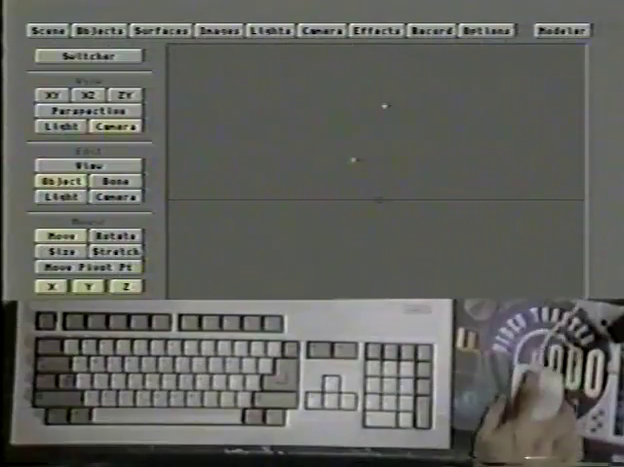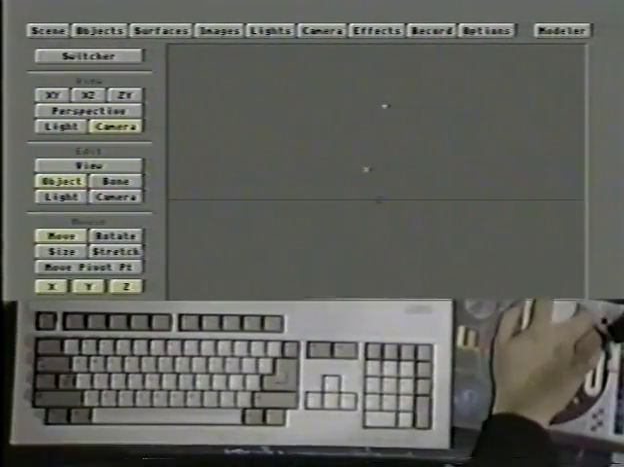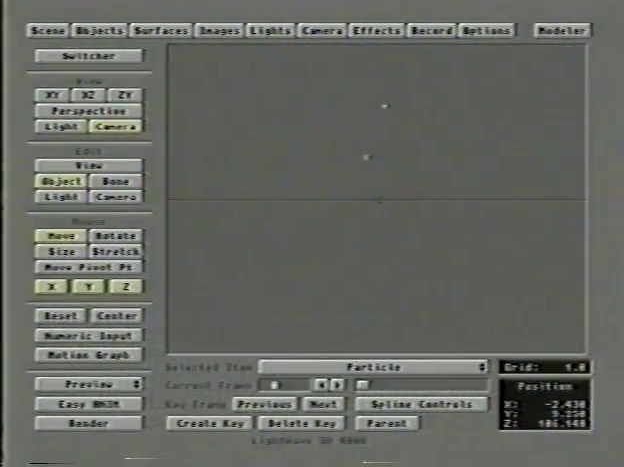I'll move it off even further. It's now about 100 meters off. Move it up a little bit. Keyframe it. Let's re-render that.